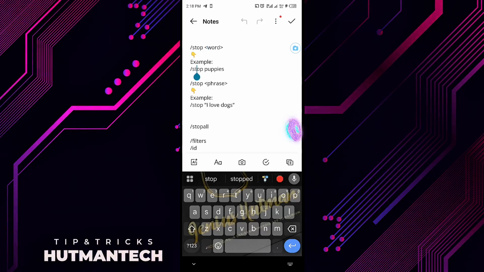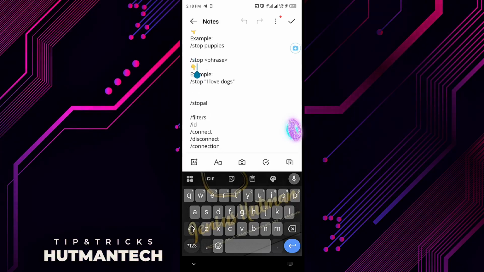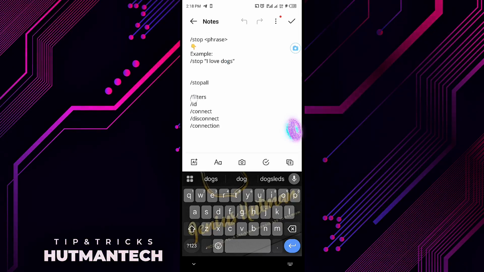An example of that is /stop, you give a space, you type the word puppies which you made use of before. You also repeat the same if you want to stop a phrase, which is /stop, you type the phrase which you gave the bot before. And remember, I told you that whenever you want to type a phrase, you put your quotation mark, then you type in that phrase, and this would stop a particular filter from working. So what if you want to stop all? As I said before, you make use of /stop all, and it will allow you to delete all the filters which you have put on that bot.